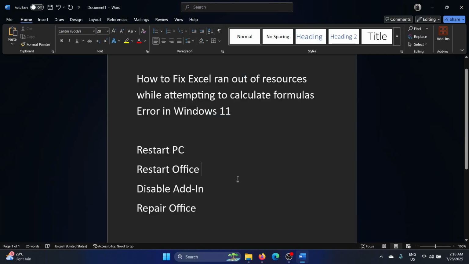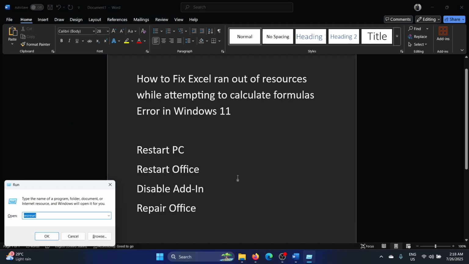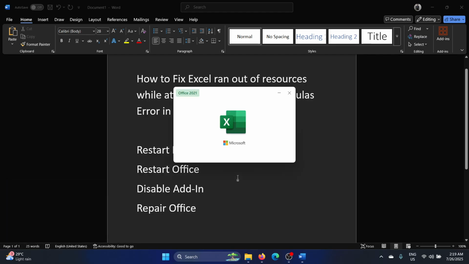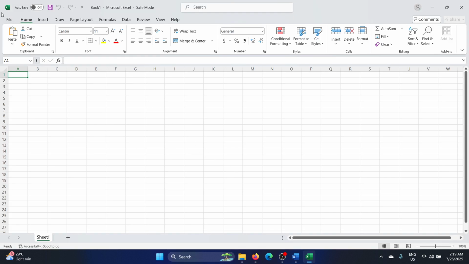Now, if this doesn't help and Excel was the program, press the Windows key and the R key together and type excel.exe space /save. Now, this is for Excel. If it was Word, you would have to type winword.exe space /save. And if it was PowerPoint, then you would have to type powerpnt.exe space /save. Hit enter and this will open Microsoft Excel.